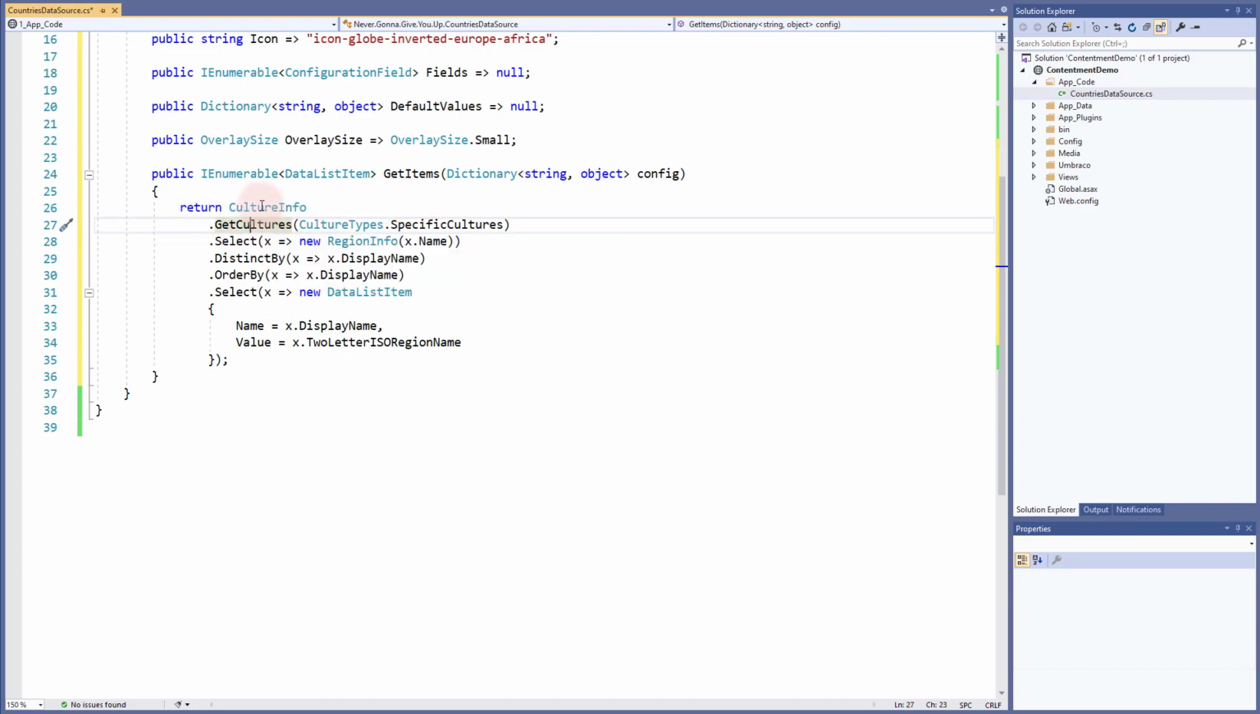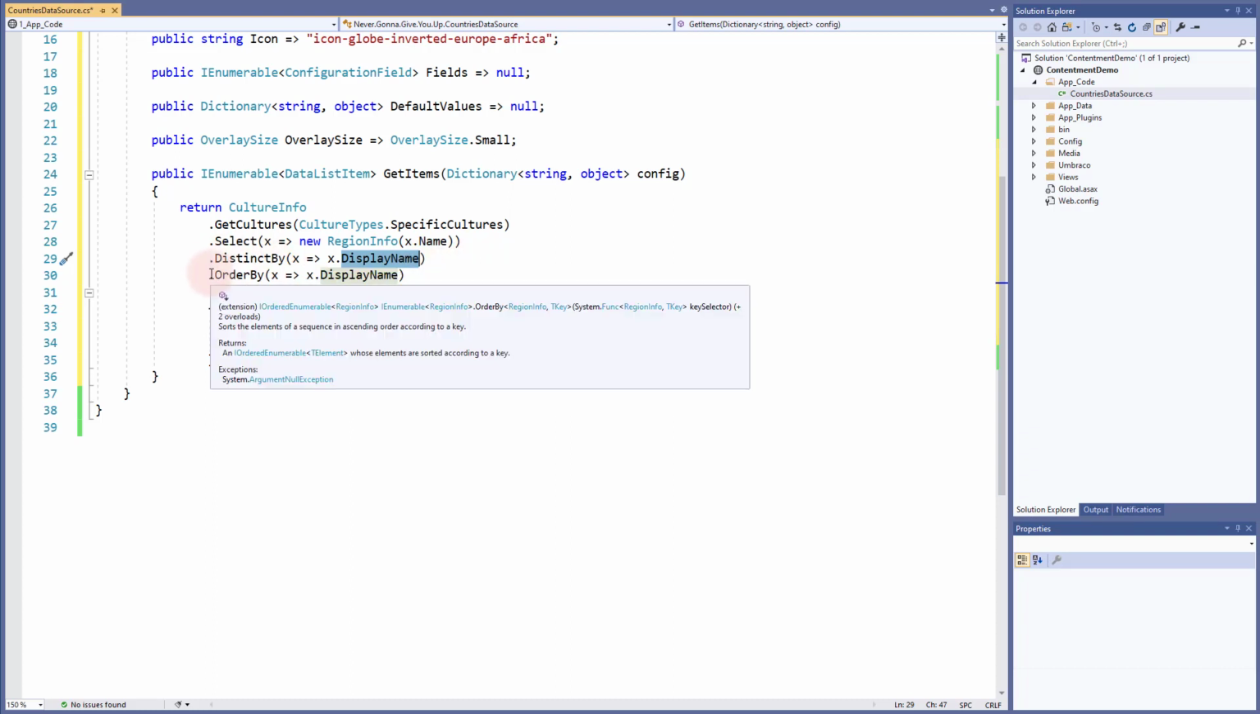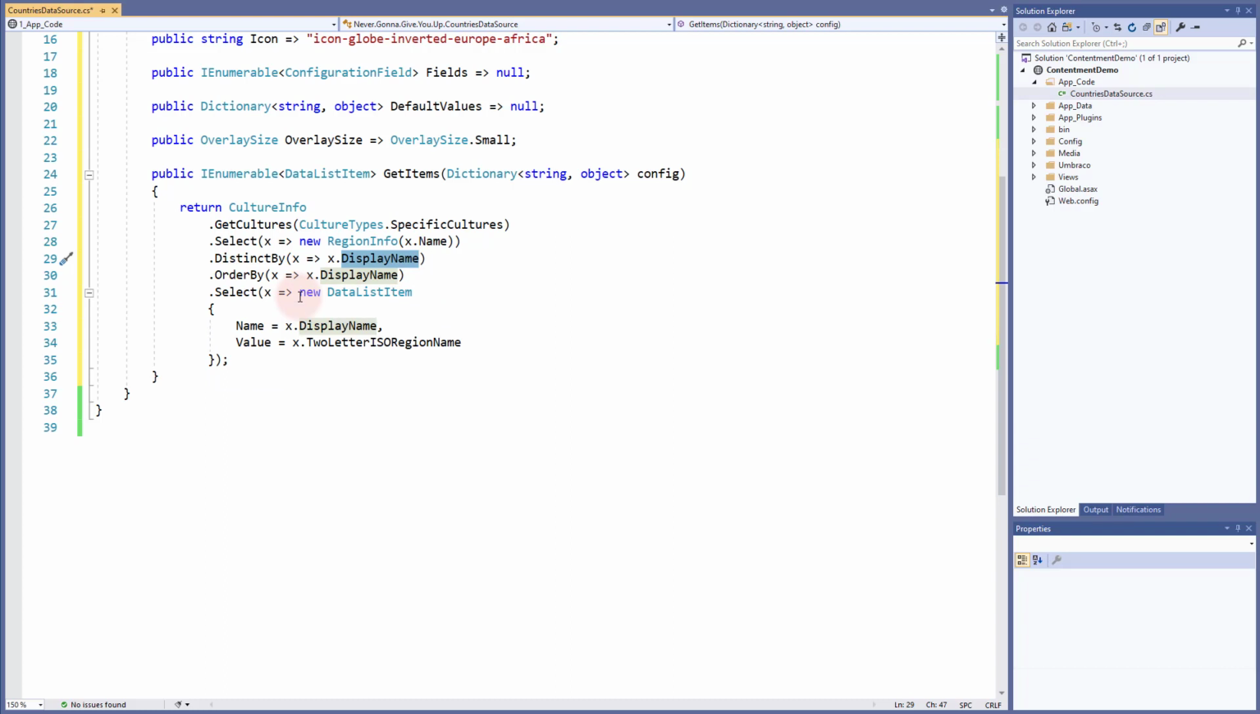So what we are doing here is using some LINQ expressions to say get all the cultures, select the region info from those cultures, and then from that region info, distinct by display name, which is because there are some countries that have got similar names. I can't remember exactly, but that's something you have to do. And then ordering them in alphabetical order, and then returning them as this DataListItem, which is Contentment's way of understanding what are the names and values of these items. So here I just want a display name, which would be the English name, and then for the value I just want the 2-letter region code. So for the UK it would be GB, or for the US it would be US.